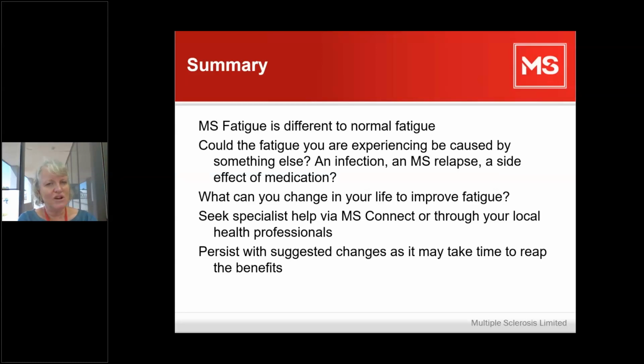And then I'm also going to just encourage you that any changes you make, you need to persist with, because it can take time to reap the benefits. It's not going to happen straight away, but with some persistence and with not doing everything at once, that's really hard, but making some little changes one at a time, you might find that they make a great deal of benefit for your fatigue.